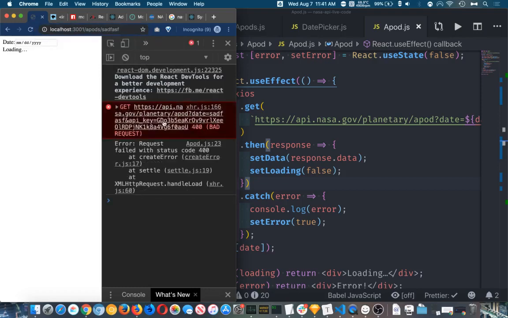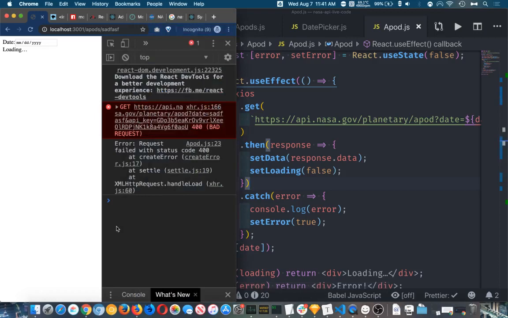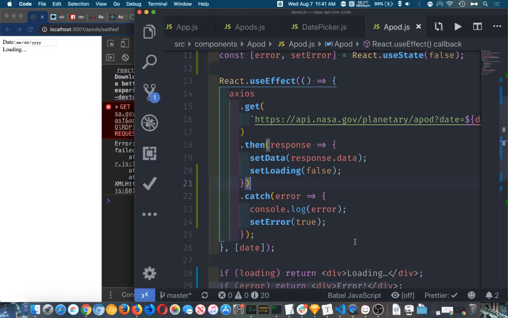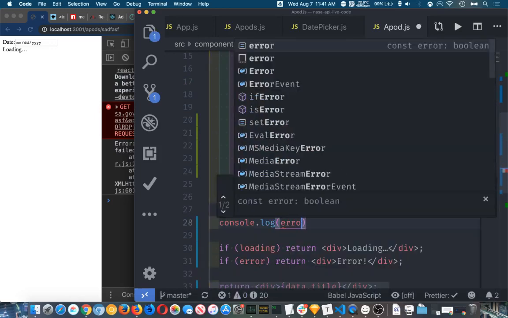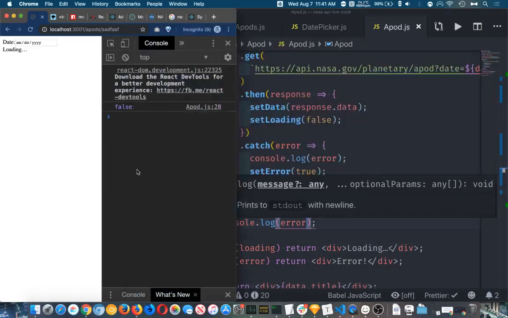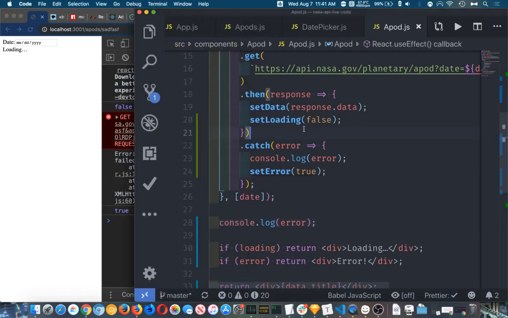Right? You get a 400 bad request. Oh, did it not set it? Interesting. It did, right? If we go over here and we console.log error, right? Error is true. But guess what? Why is loading still there? It does. That's exactly right. So what do we need to do to fix that?